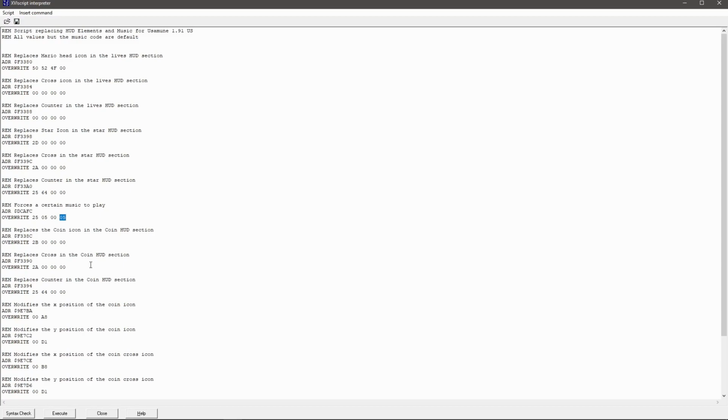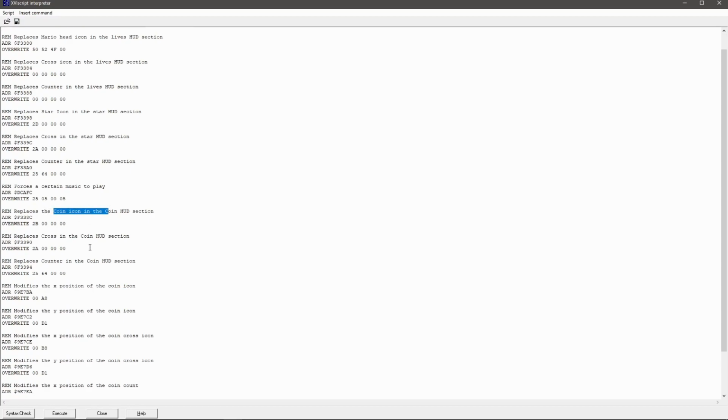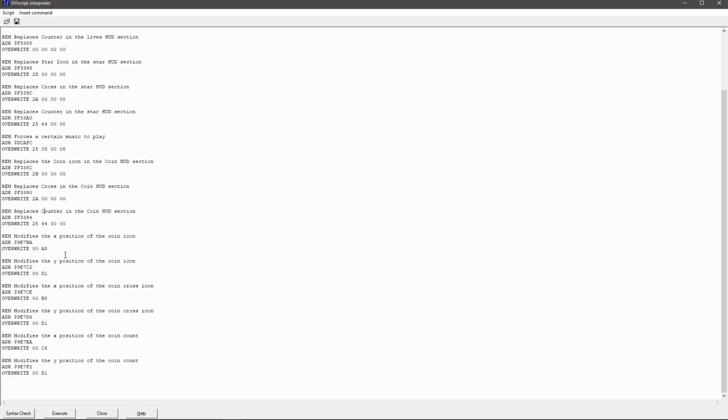Now we have some more options with the coin section in the HUD. We can change the coin icon, the cross, and the counter of the coin. We can move all those parts, so we have a lot of options here. So we have the modifier for the X position of the coin icon. That part is not hard, but it takes some time to get the right values here. Those values are default values. Those are not changed. So if you leave this as it is, you won't change the positions of the icons or symbols. It will be default.